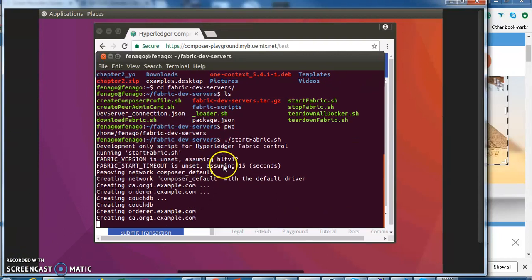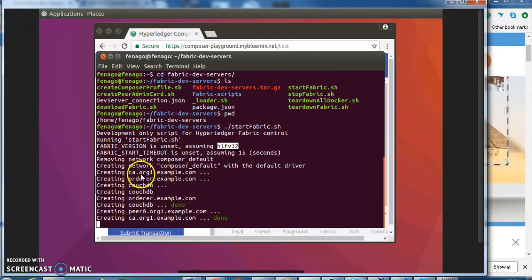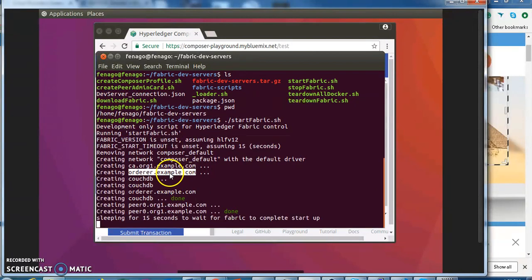And notice that it is launching with Hyperledger Fabric version 1.2. And as it comes up, it will show you that we have one certificate authority from this org. We have an orderer from example.com. Notice that's an IANA compliant domain name. We're launching this with CouchDB. We have our first peer from the same organization, org1.